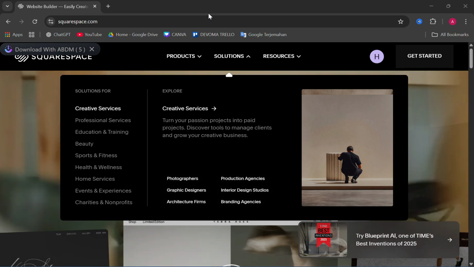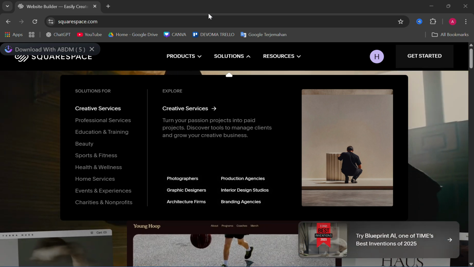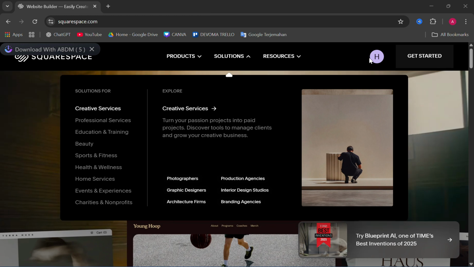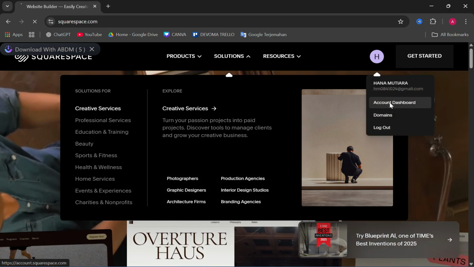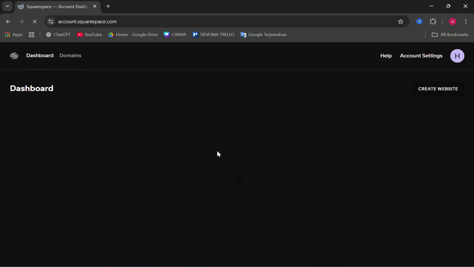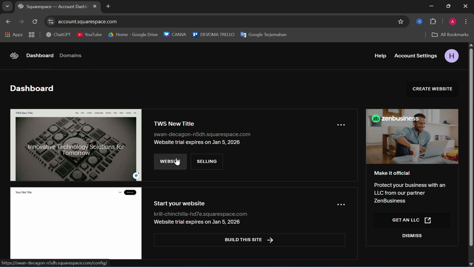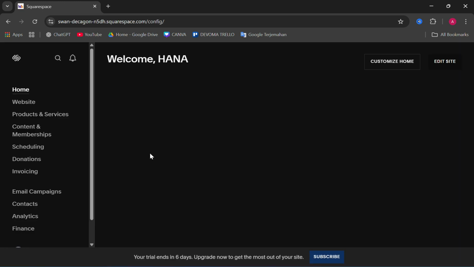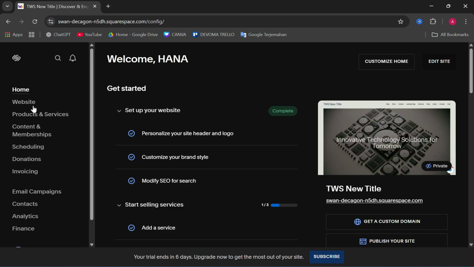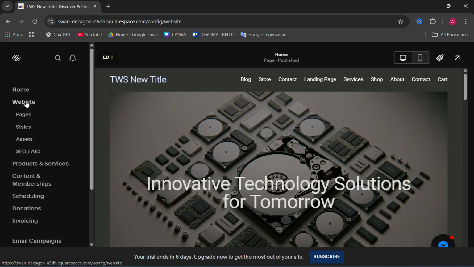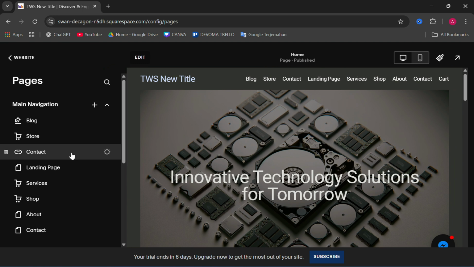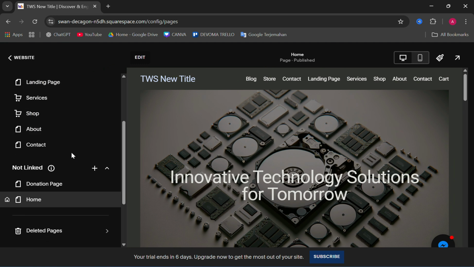So first you can go to squarespace.com and then log into your account. After that, you can go to account dashboard and then you can choose the website. After that, you will be on these dashboards. So you can go ahead to the website tab here, and then you can go to pages, and then you can choose the page you want to add the copyright.